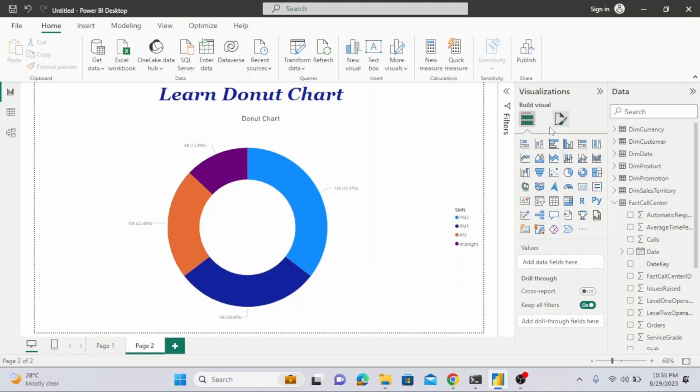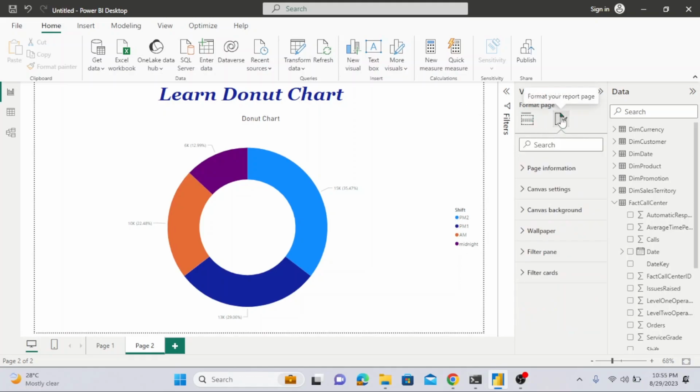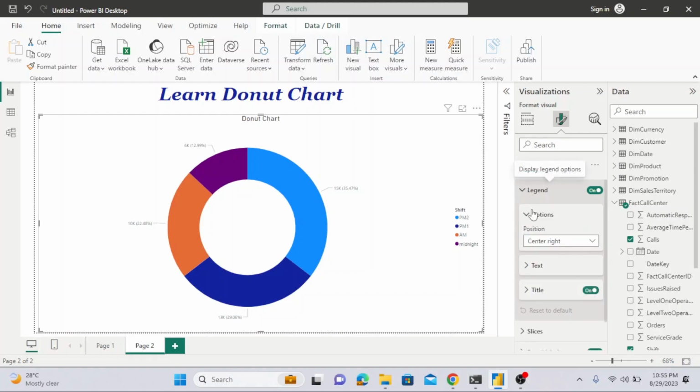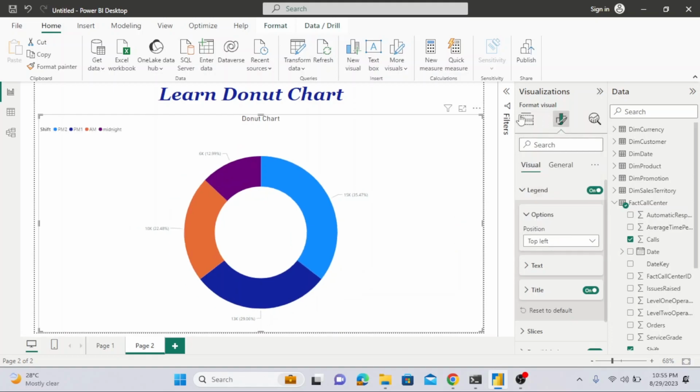Here the legend is not looking good, so we can adjust the legend also. In Format your visual, come to Visual, and under Visual there is a Legend option, which you can see on the right-hand side. Click on it. There is a position; currently it is center right, so we can adjust it. Click on top left.